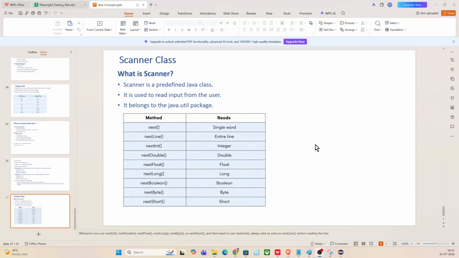In today's video, we are going to learn the Scanner class. So what is the use of it and how to use this in Java. So basically Scanner is a class. So it is a predefined Java class.